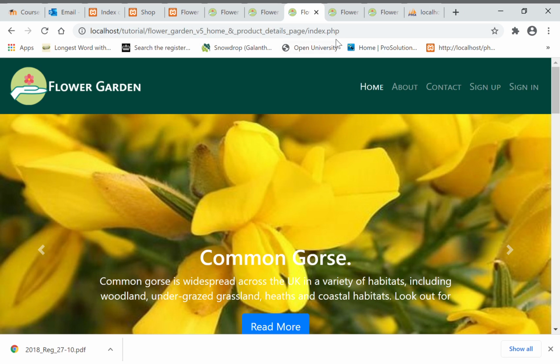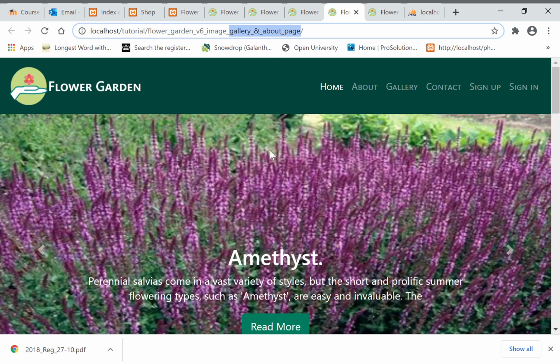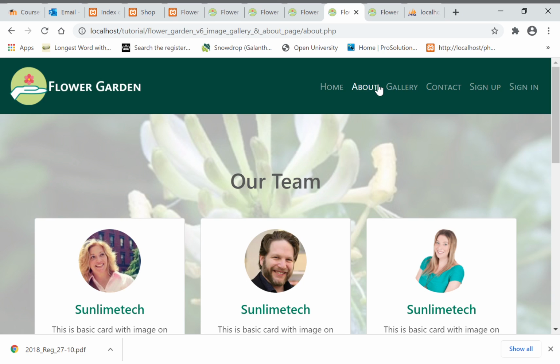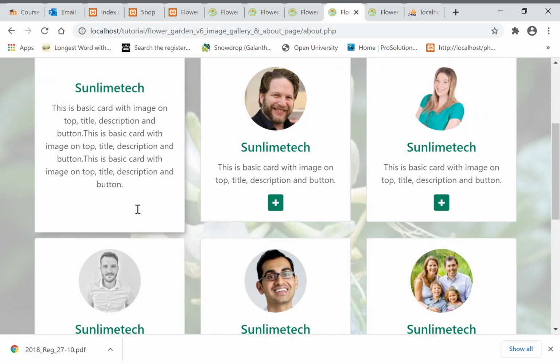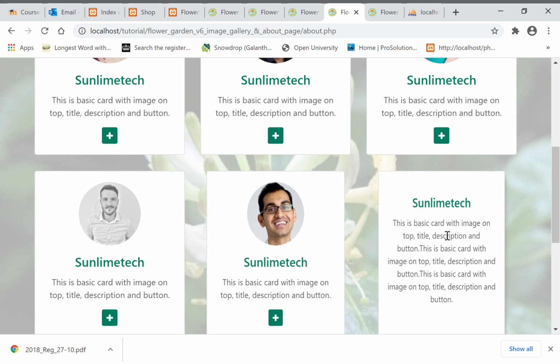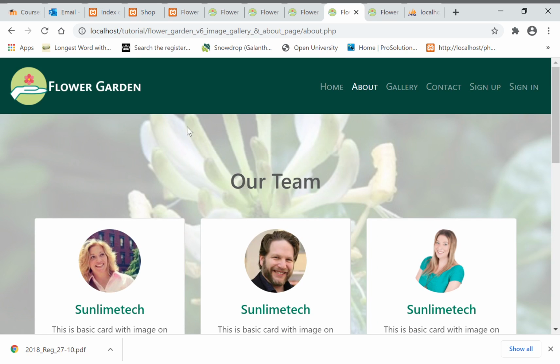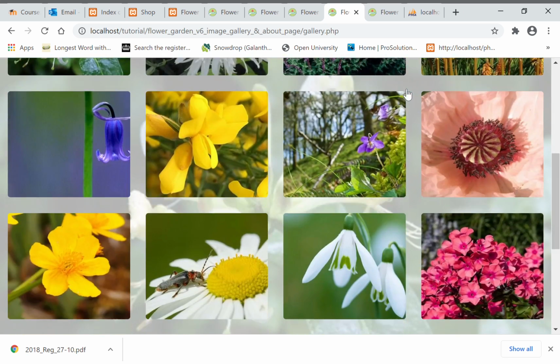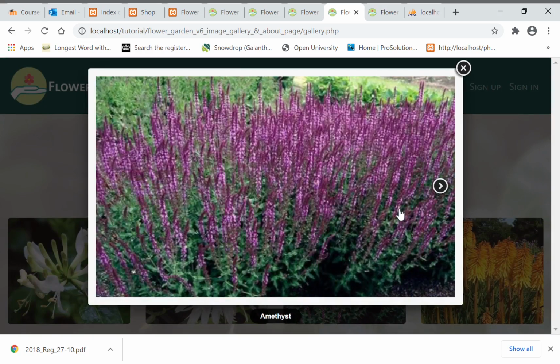If we go to version 6, it says we have added a gallery and an about page. So as you can see, we have an about page. For the about page, I have taken some snippets from a website called Bootstrap. There are your team members, it is static data, no dynamic, no nothing, just to show that you can have this about page. Of course, I have done a gallery page with it, and you can see all the images of our flowers that we sell, and you can always click on any of them.